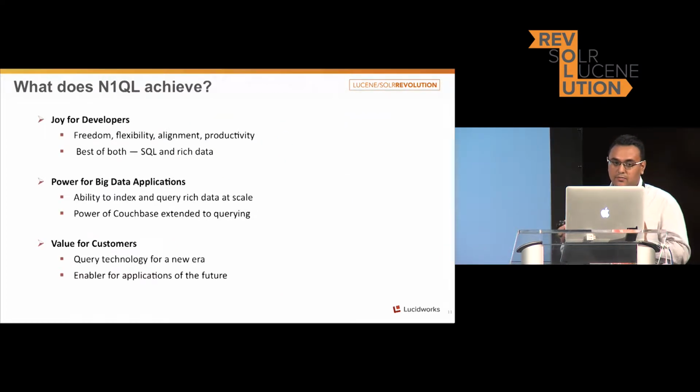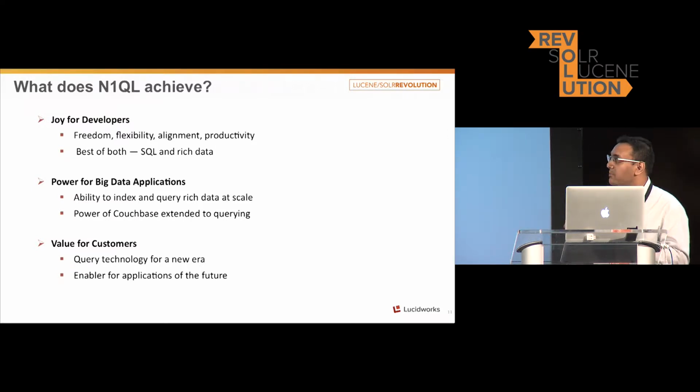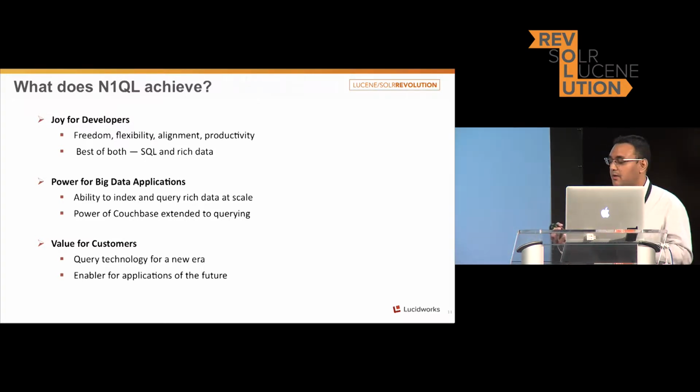So what does nickel achieve at the end? So nickel achieves the ability for developers. It gives them freedom and flexibility because now developers can use a SQL-like language, which you're already familiar with, and also operate on rich data.